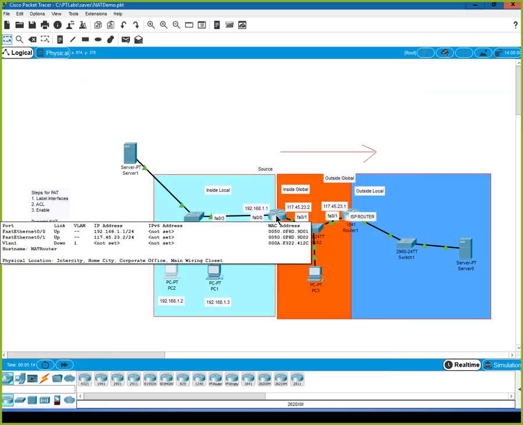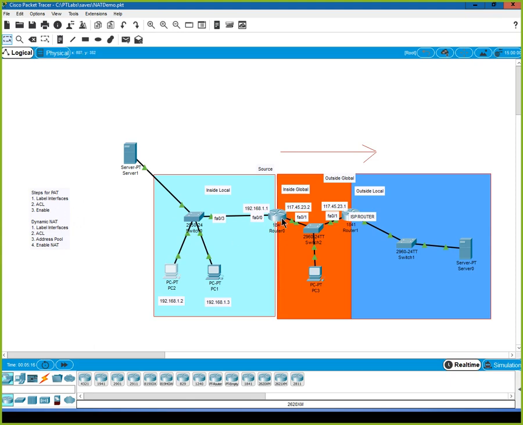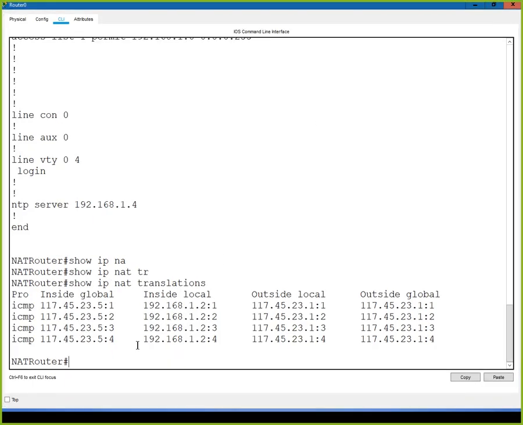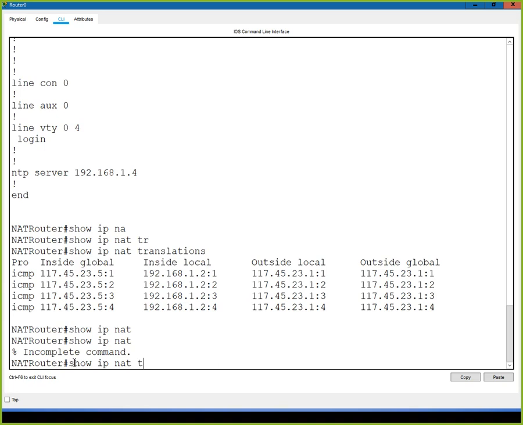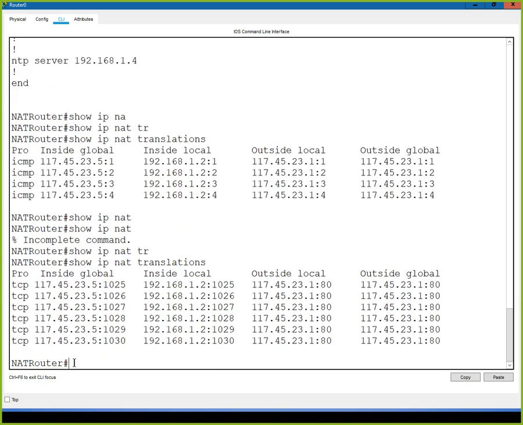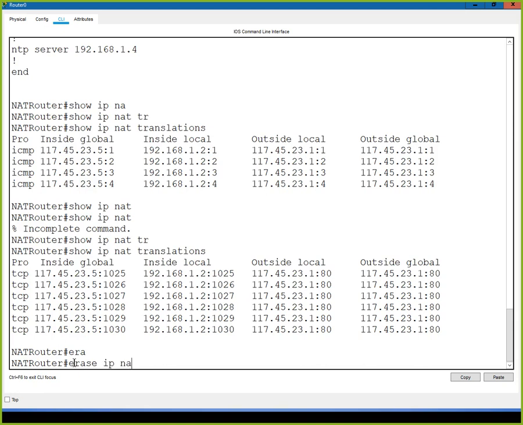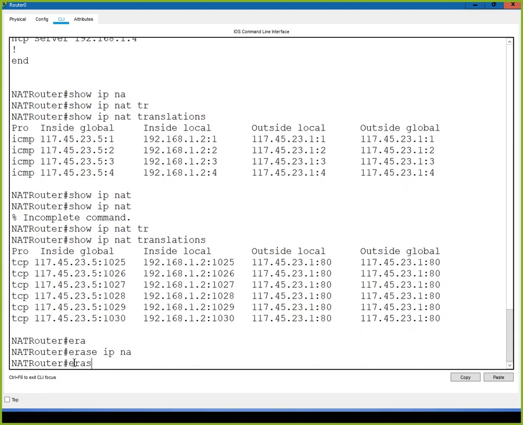The other thing that we can do, port address translation, and let me go in here and see if I can. I can't because I've got stuff in here. NAT translations, and let's see if we can make those go away. I don't remember where it is. Erase IP NAT. I have to get rid of those before I can make NAT go away.